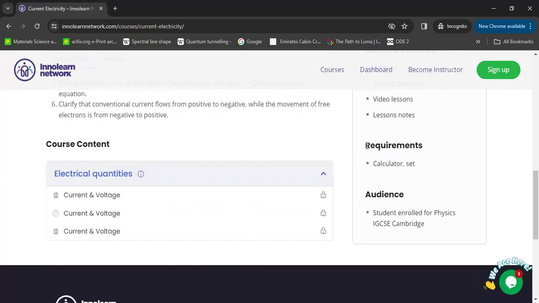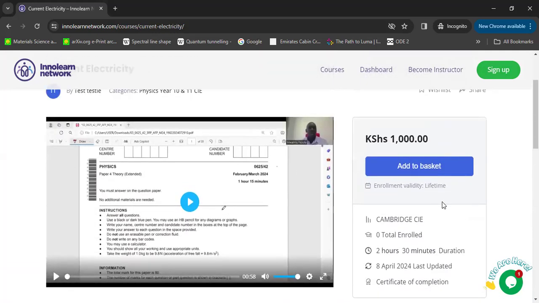Okay, any requirement I check. Okay, I need a calculator. So before I log in, I will be able to check, do I have a calculator? Then the audience. This course is for who? It is for a student who has enrolled for physics, IGCSE, Cambridge. So if this course is meant for me, now I can check.